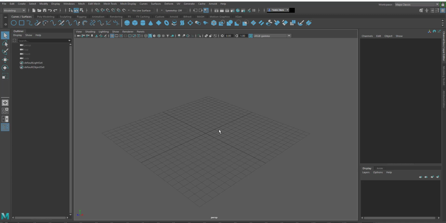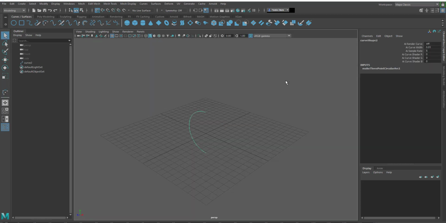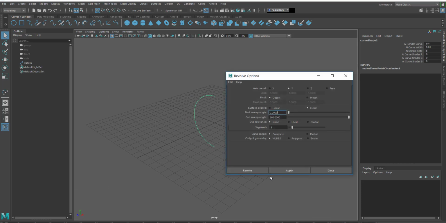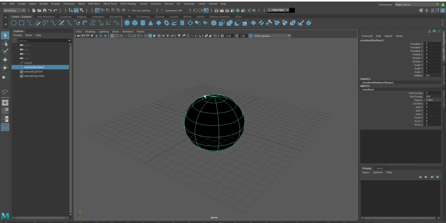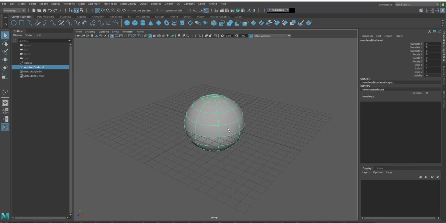So just to show you something that I've been talking about, the surface comes from a curve, right? So I'm just going to create a curve here. It's going to be an arc, and I'm going to snap it to the grid. Okay, and now I'm going to revolve this on the y-axis. Okay, and the normals are inverted, so I just have to go to surface and reverse direction.